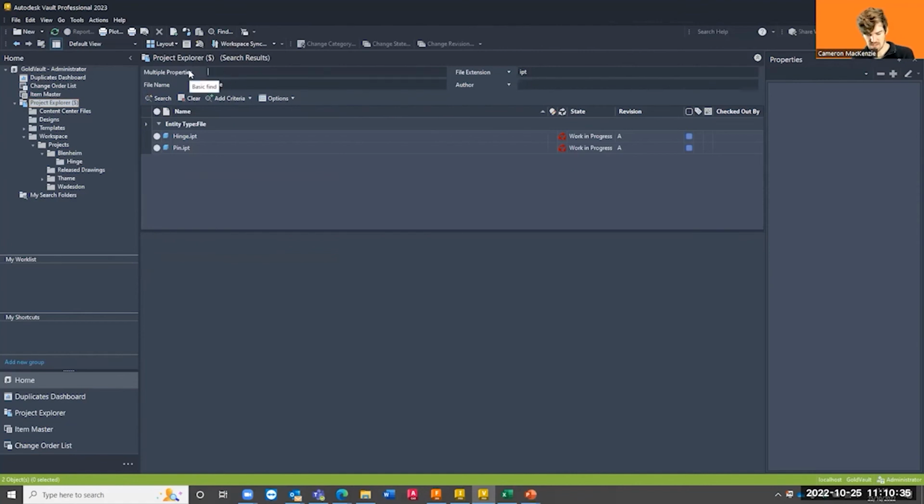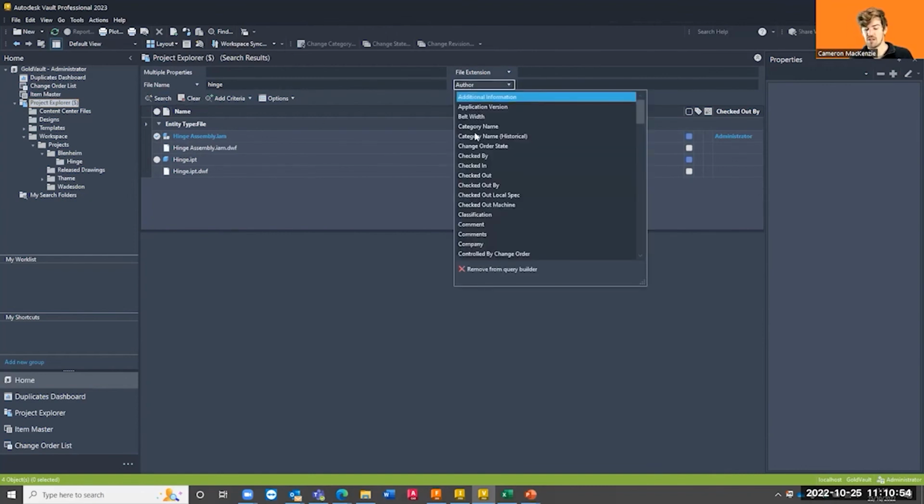This isn't going to work as well, I don't think. If I say file name with Hinge, and I'm just going to remove, I'm not looking for a part file specifically, just for any file that contains the name Hinge. And you can see I've got any of them that contain the name Hinge. I can also search by author, bulk width, designer, due date, and I can start adding as many items to the criteria as I want, or properties to the criteria as well.